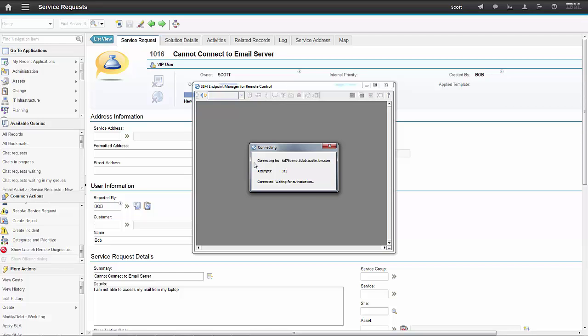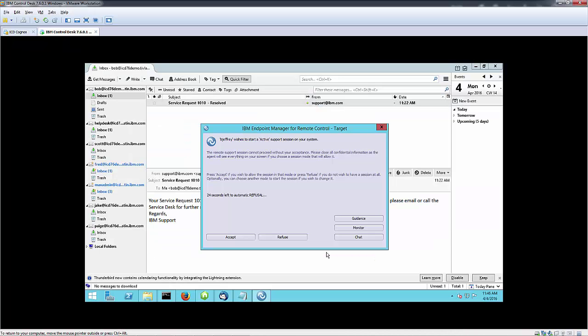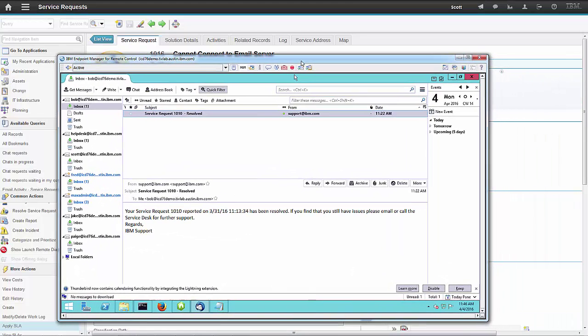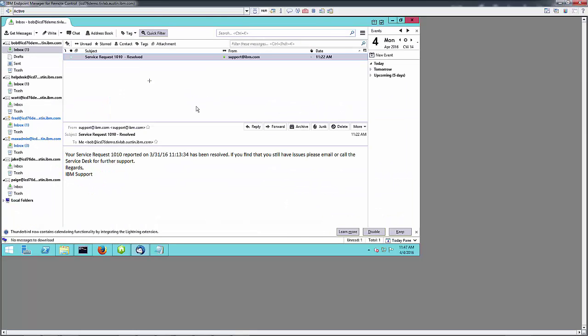Once the user grants access, the agent is able to manipulate the system in order to diagnose an issue. In this case, Scott is going to check the connection to download mail and possibly make some changes using system commands.